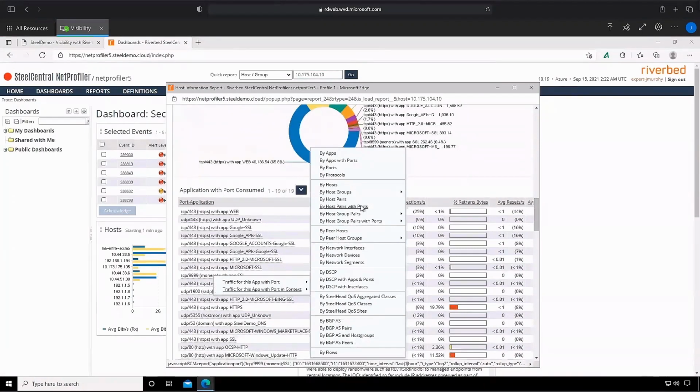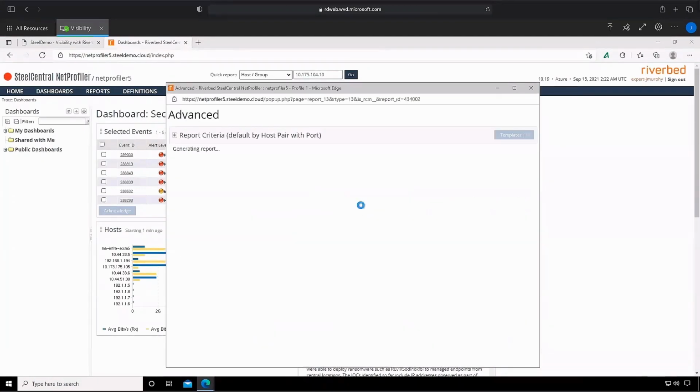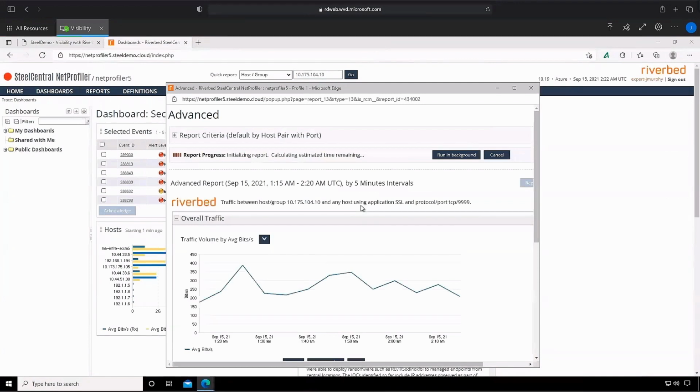Let me just isolate this traffic. You can see here, by the way, I have a lot of options for pivoting. Once I've identified a port and a host, I can break this down by dozens of different ways to get very slightly different views of the traffic and investigate according to what is specifically interesting. Now, I'm in this for security, so I'm not really going to be looking into DSCP or QoS or BGP. But host pairs by ports, this is a really useful one for me.